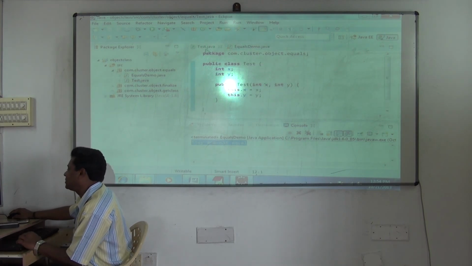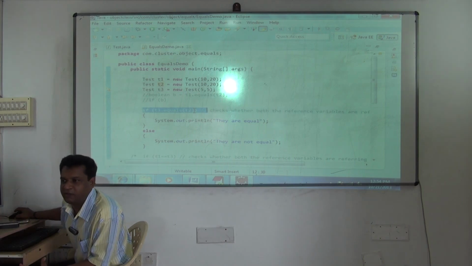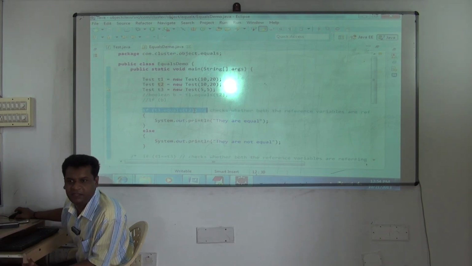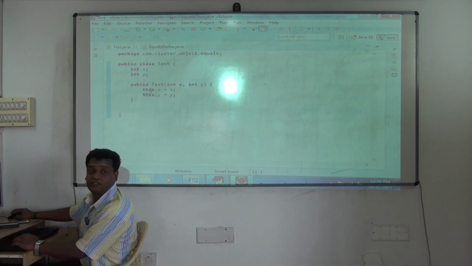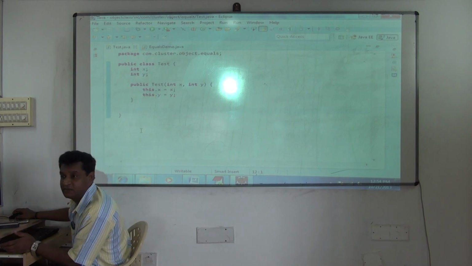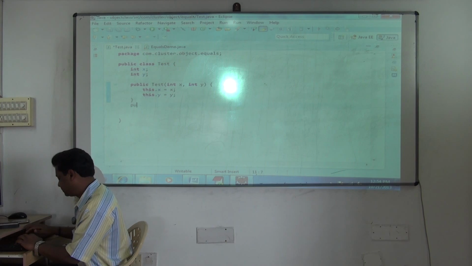So now we'll open the test class, because always, if I ask any user to check for equality, blindly he'll call equals. He will not care whether you have overridden it or not. Understood? So it's the duty of the person who writes the class to override the equals method. So I'll override it now.